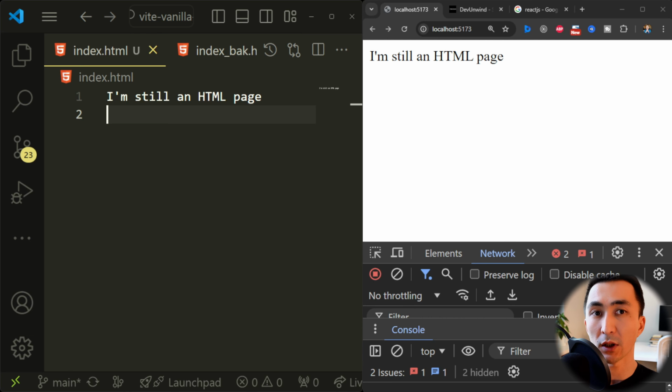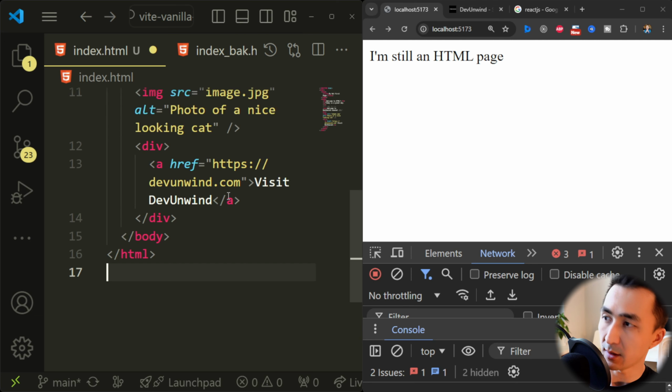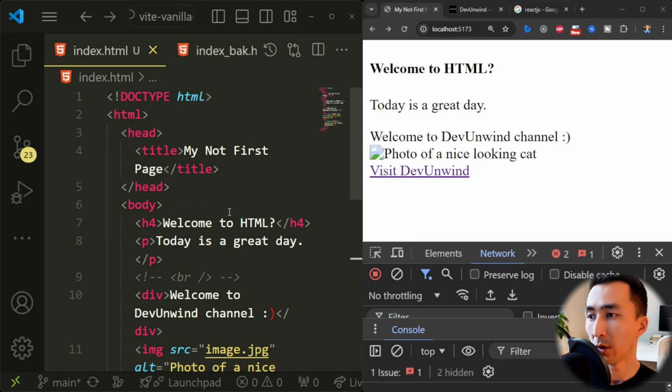But by default it tries to consider it an HTML page, since it's an HTML file and we have index.html in the name, therefore it understands it as HTML. But let's return our HTML page back over here. We went through the tags html, head and body. These are the most important ones.